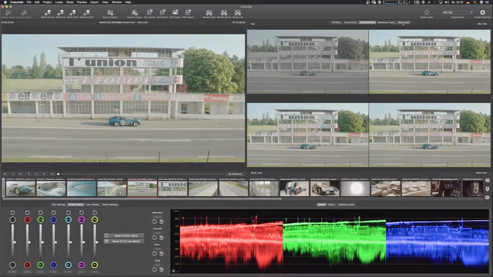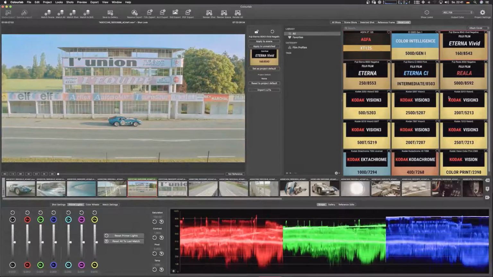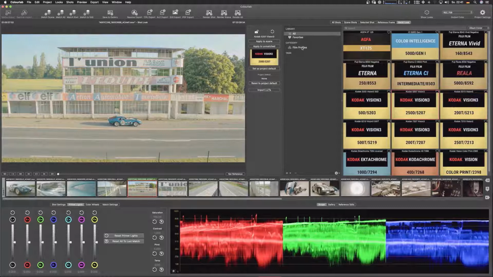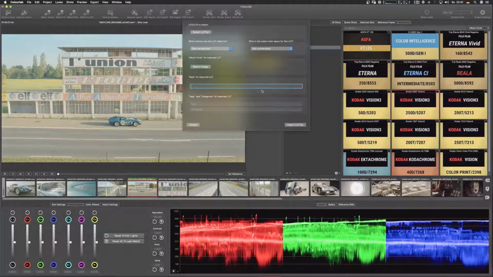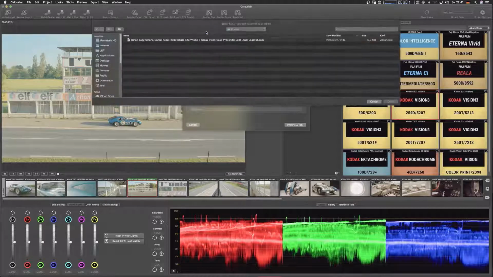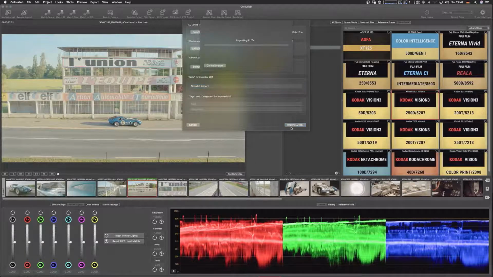In the Show Look section, I am welcomed with a collection of the film emulations that I know from Look Designer. I'm looking forward to check them out later. For now, I want to load my own 65-point cube show LUT to work on my dailies, so I quickly import it into ColorLab. Now I need to assign the camera profile and the output color space my LUT is designed for.